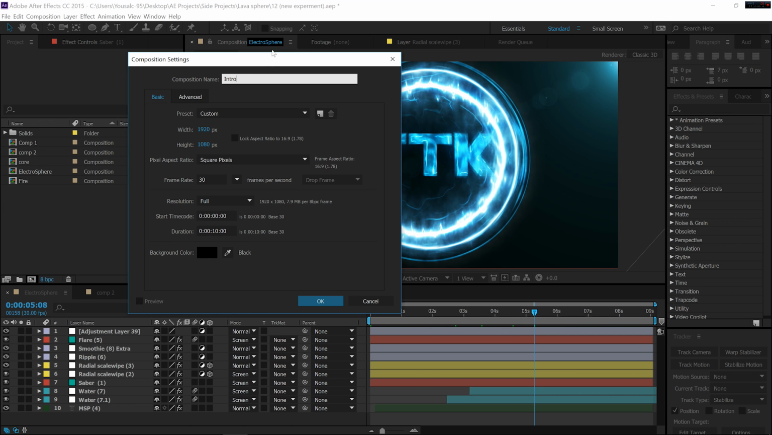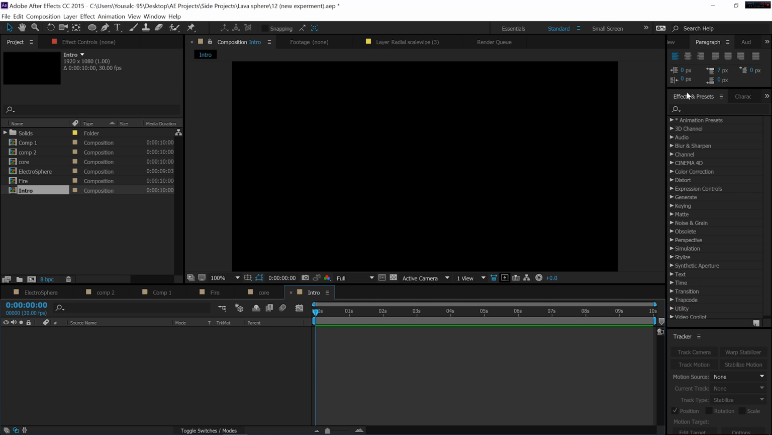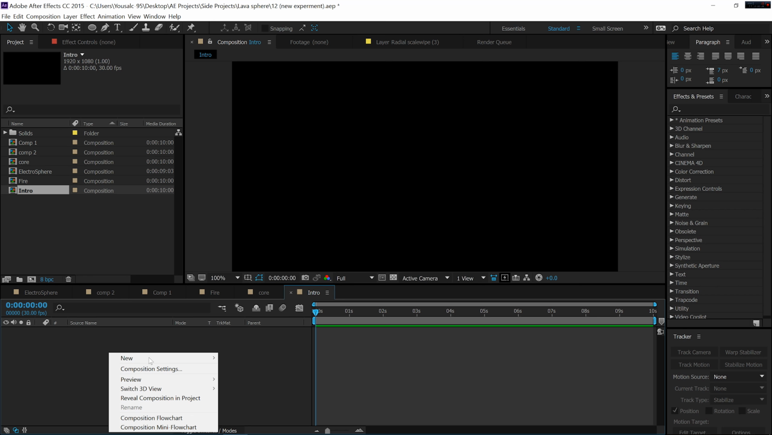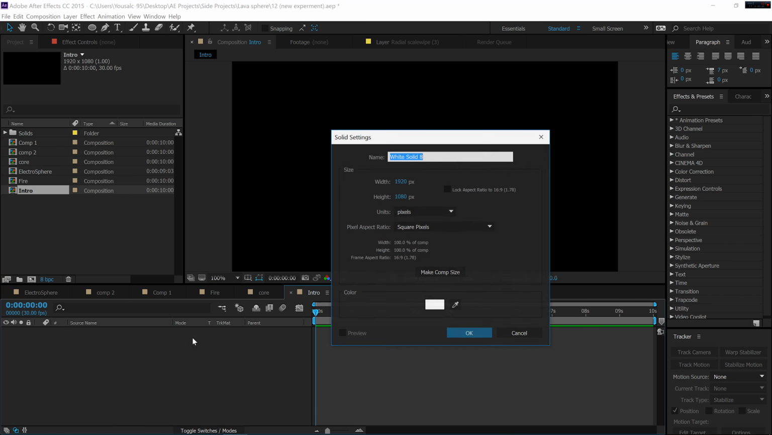Make sure it's 1920 by 1080, 30 frames per second, and keep it at 10 seconds with a black background. Click OK. And if you don't have effects and presets here, just go to Window, Add Effects and Presets. Okay, so let's create a new solid. Now we're going to start with our Saber effect.